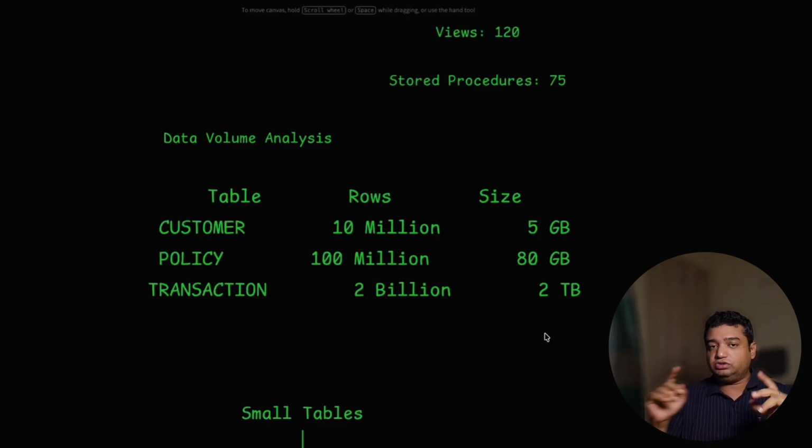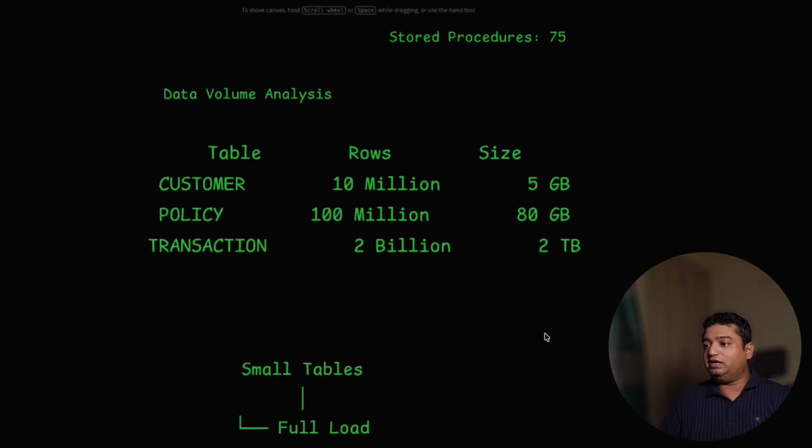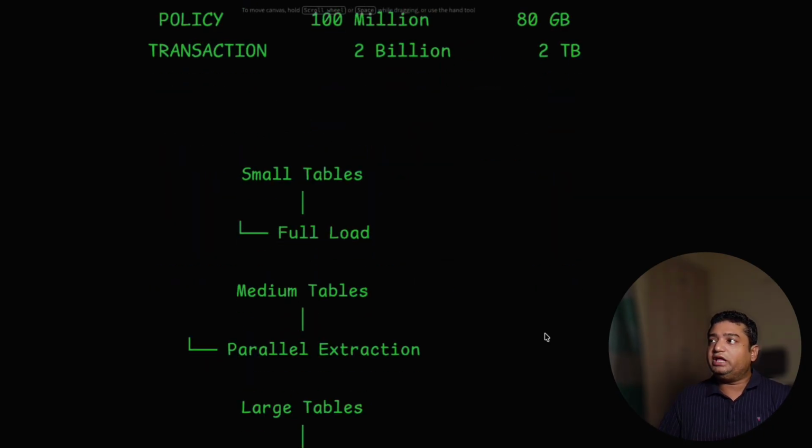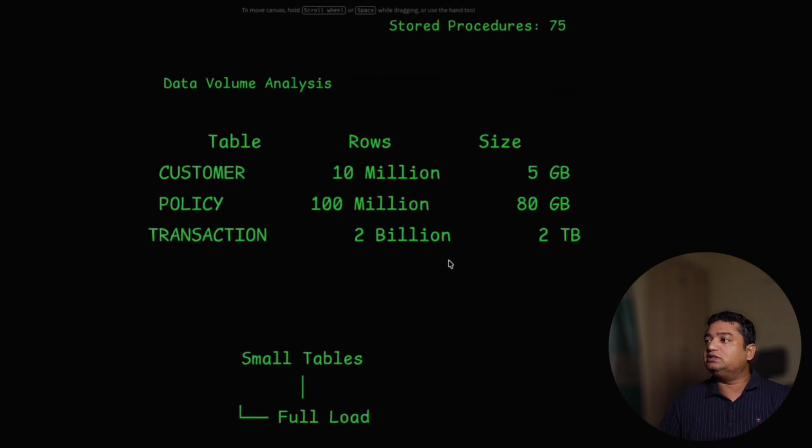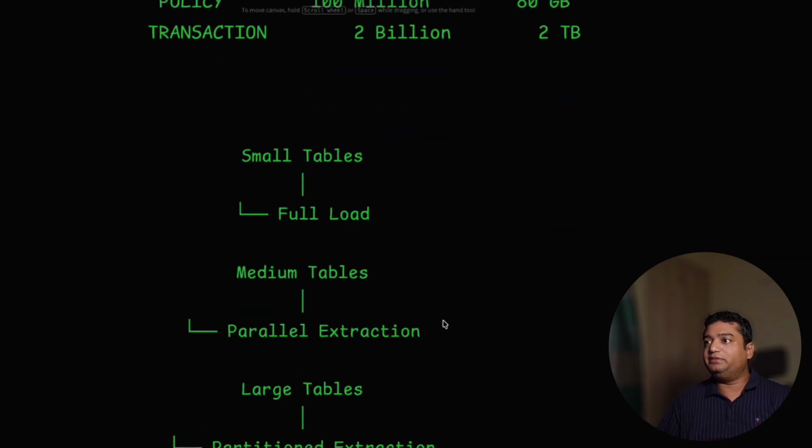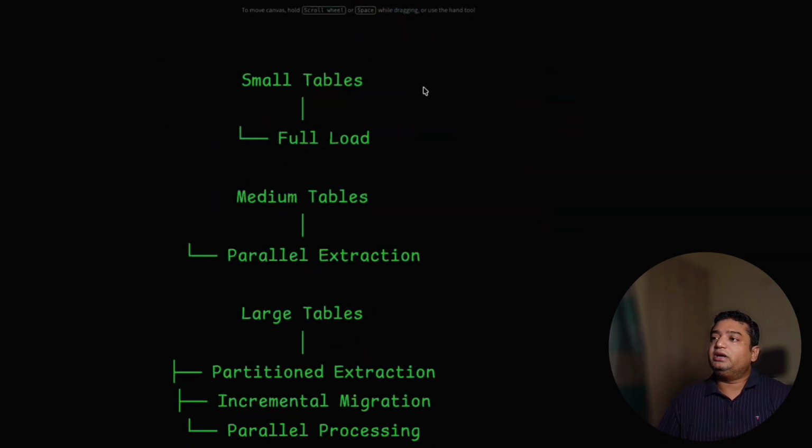So depending on the size, your strategy will change, and how it will change, I'll tell you now. For the small table, for example, transaction table, customers table, dimension table, you can directly do the full load. You can directly copy the data and put it in the target location. If no business transformation is required from Oracle to Snowflake, you can do it directly, or you can go through AWS. You can write a PySpark code to fetch the data from Oracle and put it into the Snowflake table with the help of stages.